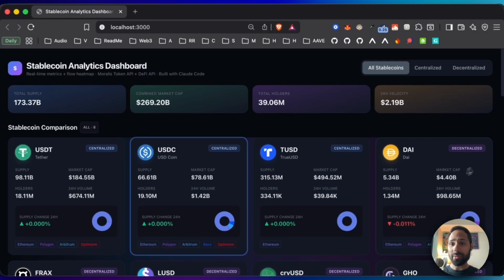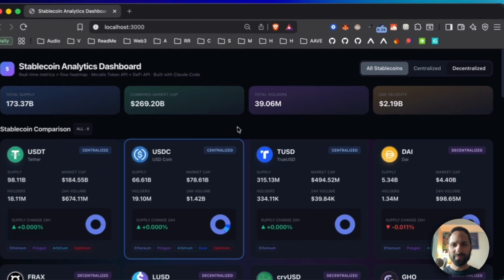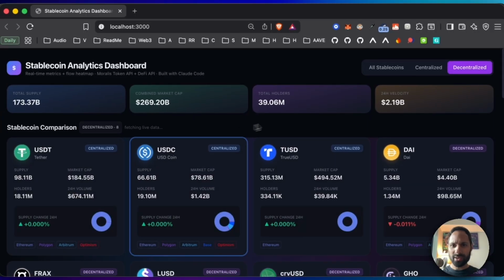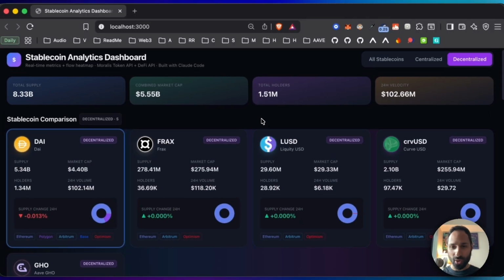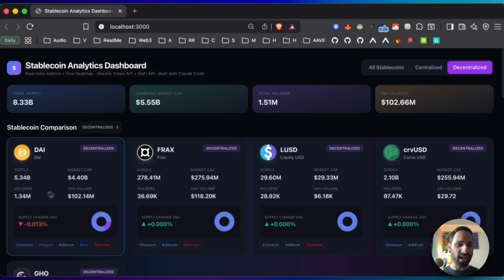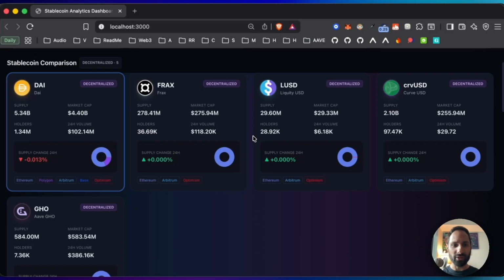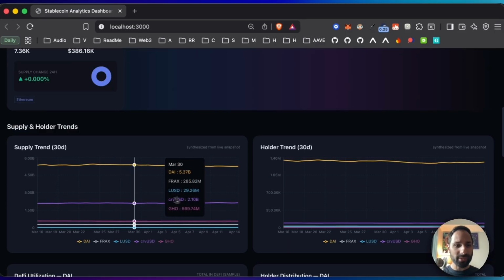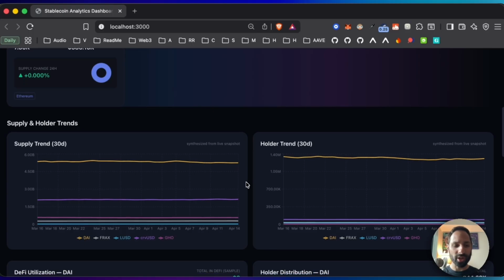We can switch tabs. So let's just look at the decentralized. And these are all the decentralized tokens that we have, the most popular with the most market cap. We can see DAI, which is Maker DAO's algorithmic stablecoin. And we also have the same type of data here. We have 30-day supply trends. We have 30-day token holder trends.